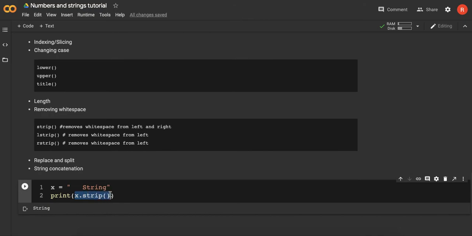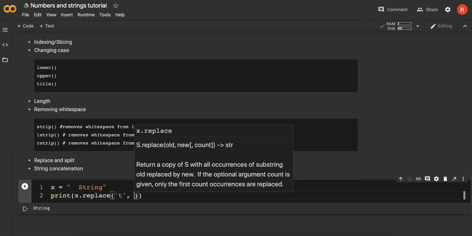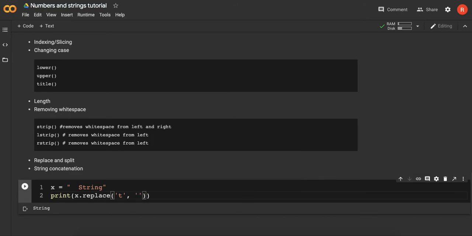Now I'm going to show you replace and split. If you want to replace one part of a string, use the replace function. What character you want to replace is what you enter here. Let's replace T. In parentheses you type that, and then a comma, and then what you want to replace it with. If you want to replace T with P, it will change it to spring. Let's print that value. Spring.